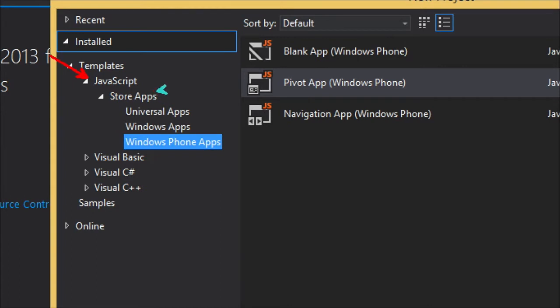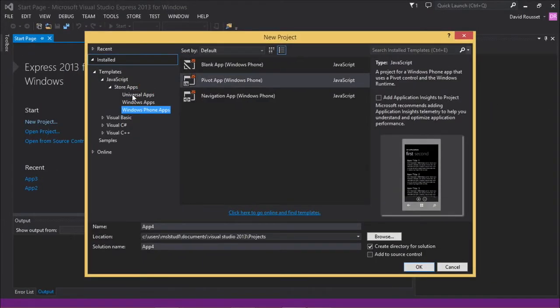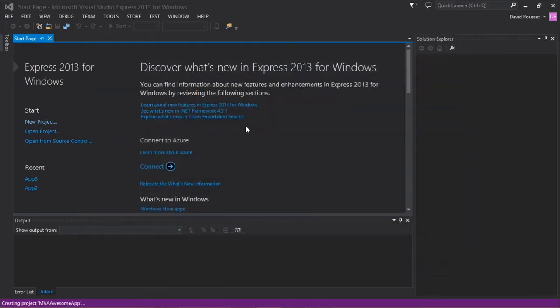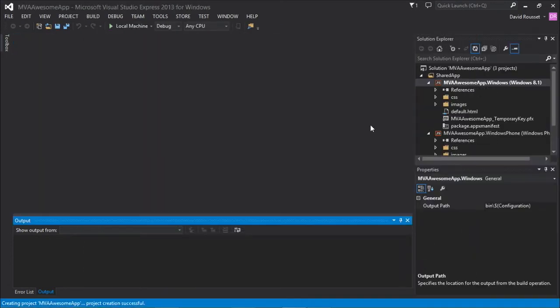Then you ask to build a store application. And you've got the choice. You want to build only an application for the Windows Store, only for the Windows Phone Store, or both. So what we're going to do is to build an application for both stores. So I'm going to enable universal apps. I'm going to create a blank app, and let's call that MVA awesome app. It's going to create everything for me. So the solution is over there.